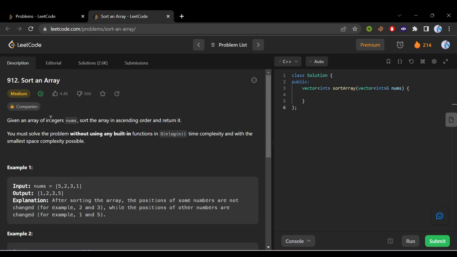Hey everyone, today we're going to solve this problem, that is LeetCode 912, Sort an Array. It's a medium level problem and it's a very classic problem. It has a good like to dislike ratio. So let's start this problem.